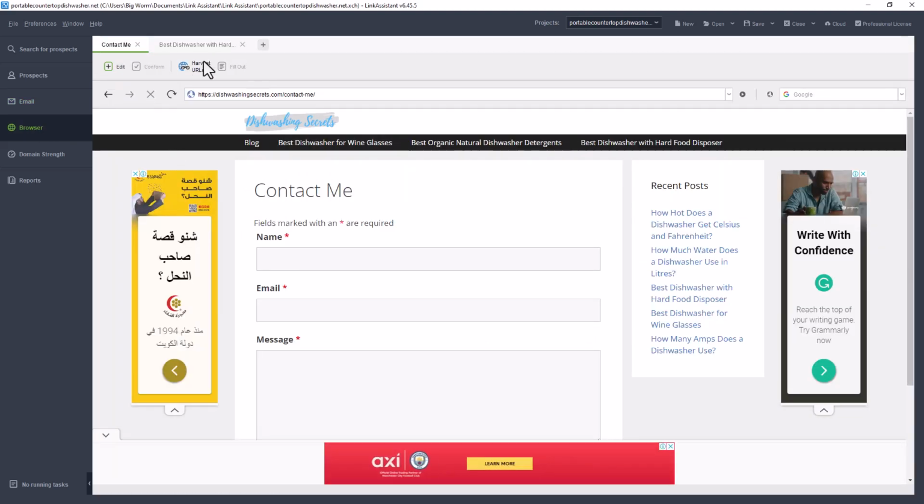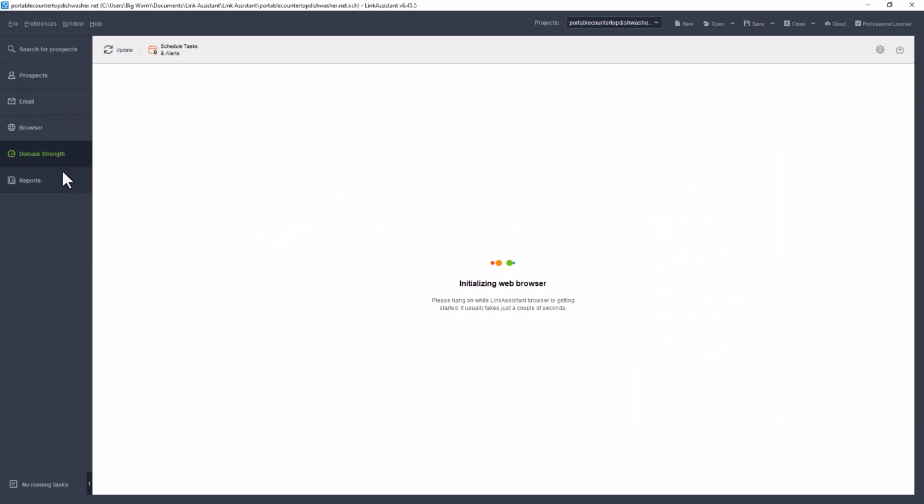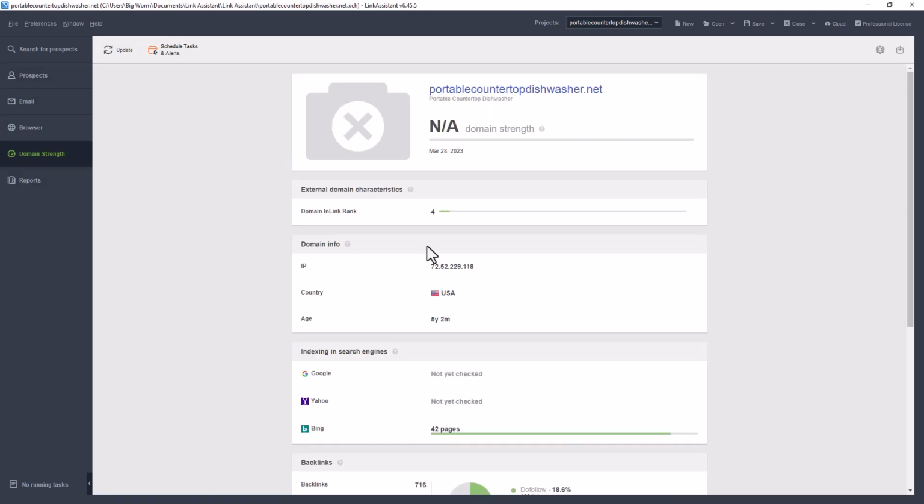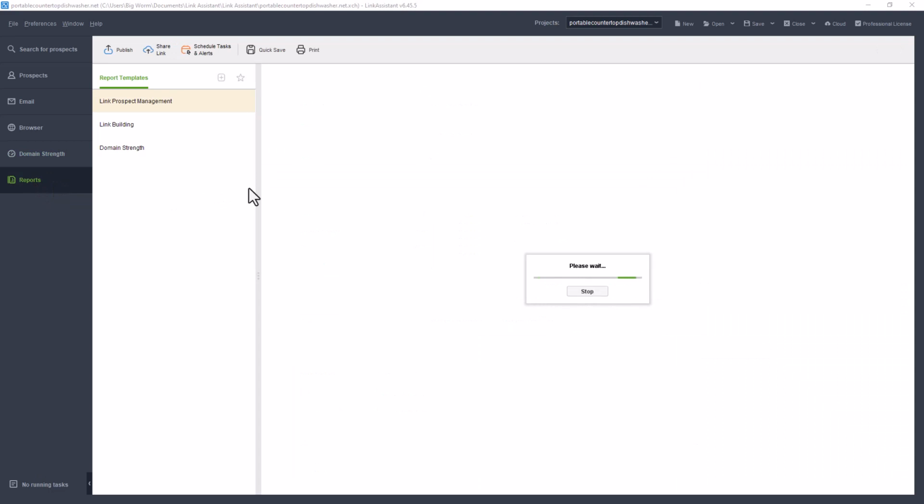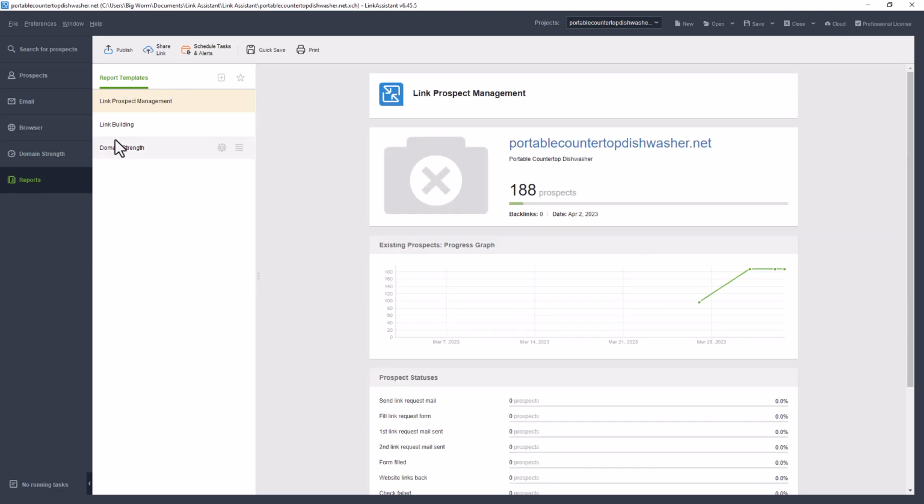Then the browser, as I've showed you. And then once again, you've got domain strength. We've seen this before, the same thing that we had in the other 3 or 4 programs. Depending on how you want to use this, I use it as a whole suite, and then I'll just close out with the reports. These are different reports that you can pull and send to your clients and show them, like if you're doing link building campaigns. I'm still trying to wrap my head around this tool and really get to understand it.